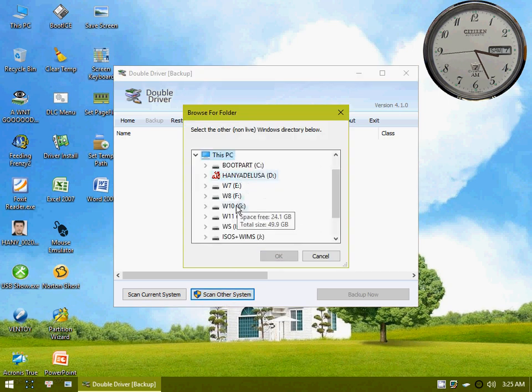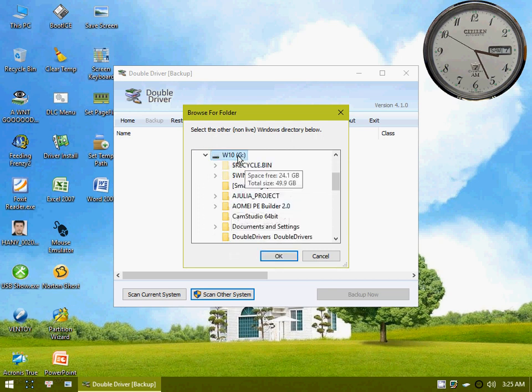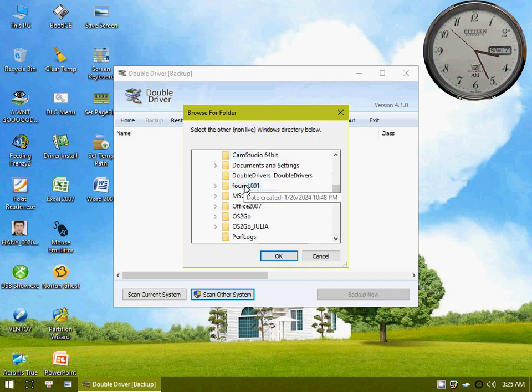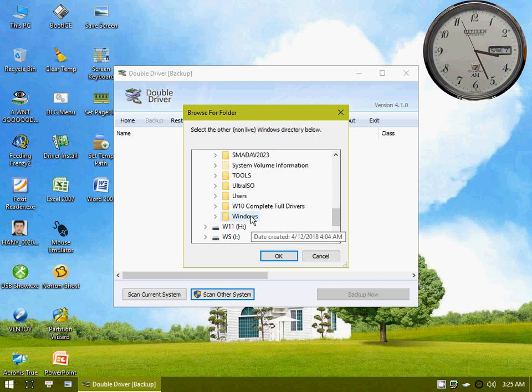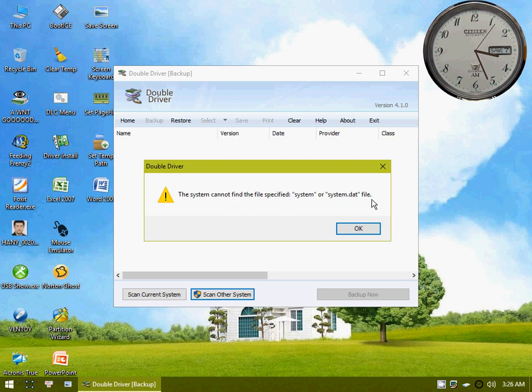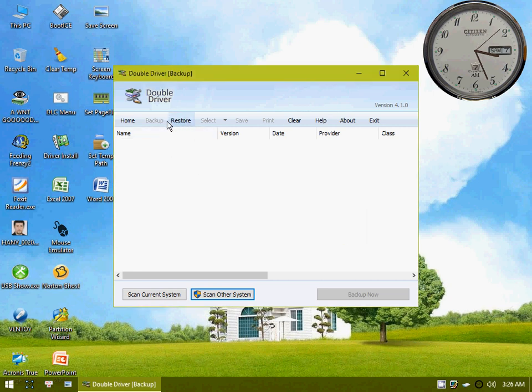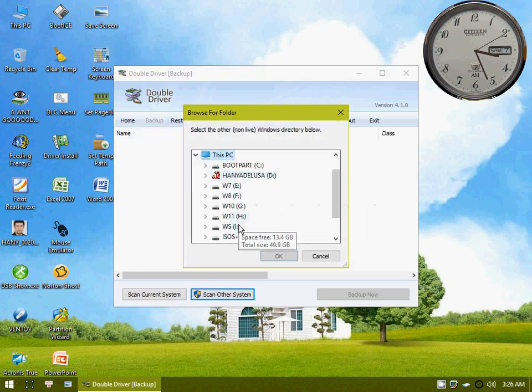You have to browse. You have to point where is the drive. You have to point to this Windows 10 drive. Not only that, you have to choose also the Windows folder. If you didn't choose the Windows folder, it will give you a message: there is no system to make a backup. So this message will come, because you have to choose the Windows folder, like this.